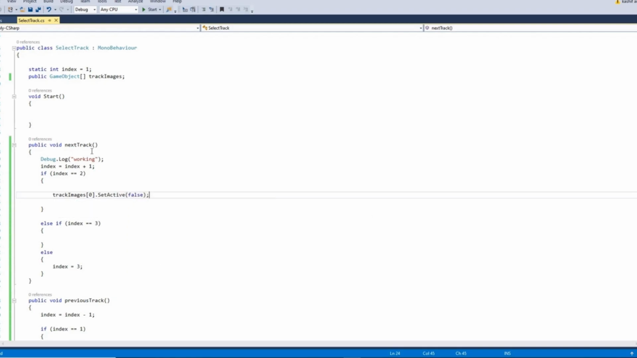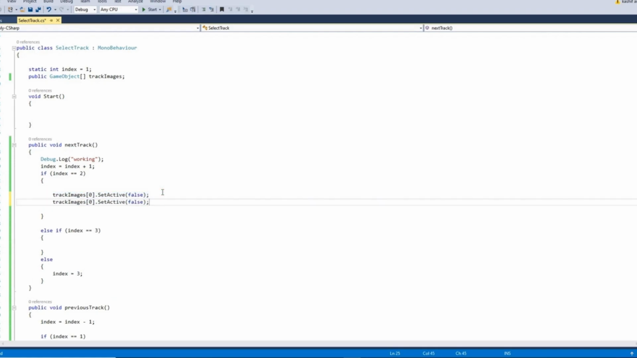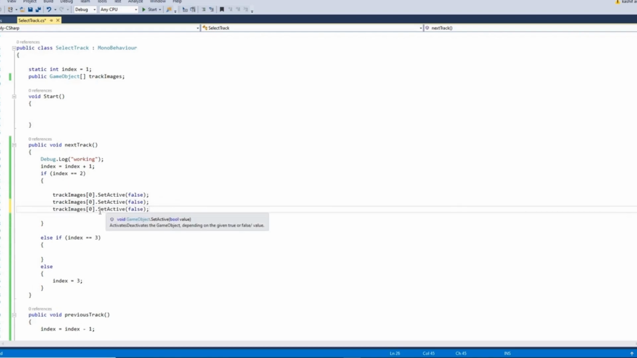First we will write code to change the images when we press the buttons. Only one image will be shown. If the index is 2, then this will be the track 2 image, and the track 2 image will be added inside the array. And I will make it true.